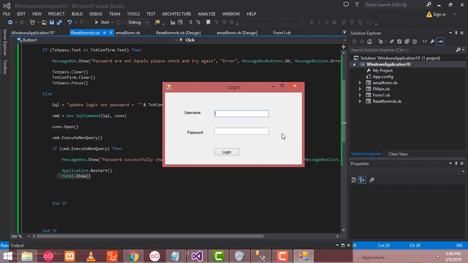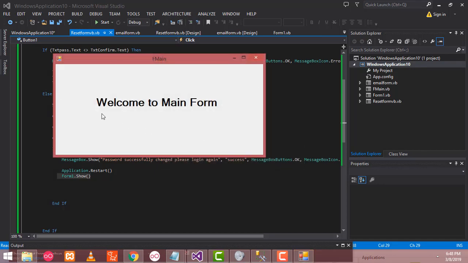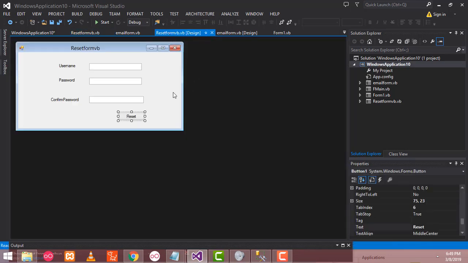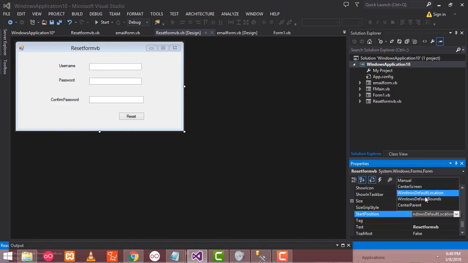Now you enter the correct username and password, click login. Sorry, John is the username, password 123, click OK. Here you will be able to successfully visit the main form like this. I have to do one more thing here. This form should be displayed at the center.